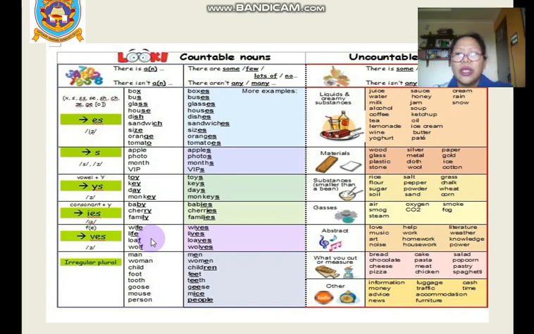Then with uncountable nouns, we use some. We can use a little. If you check in your textbook, this is very nicely given in your textbook also. We can use a few. We can use a phrase like a few or many, several. So these are the words you can use with nouns.